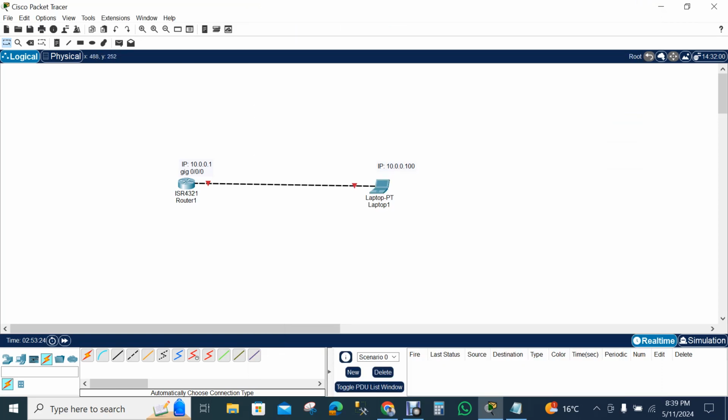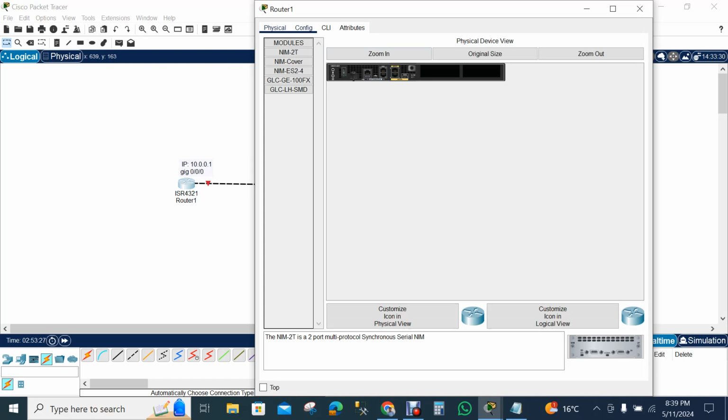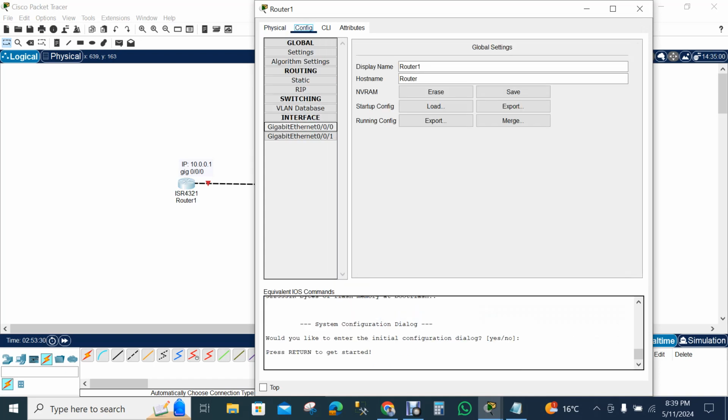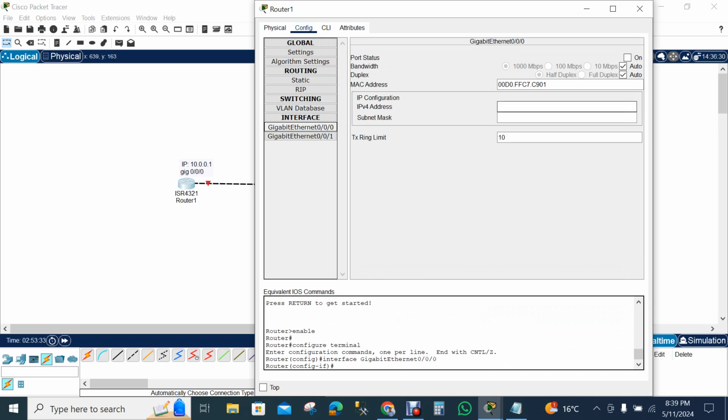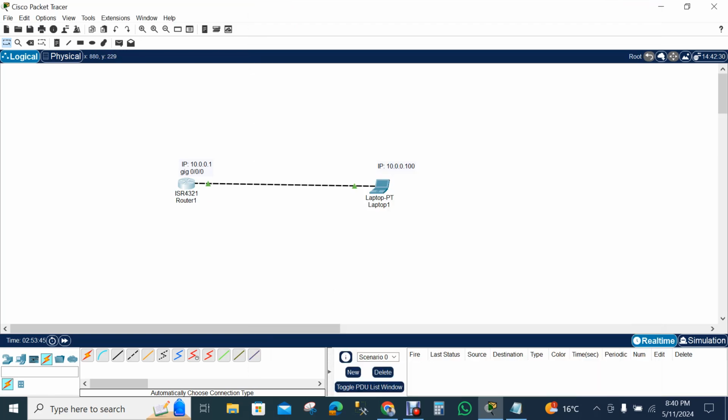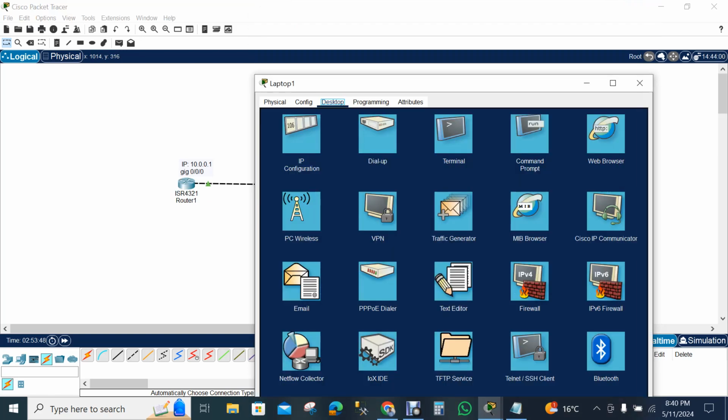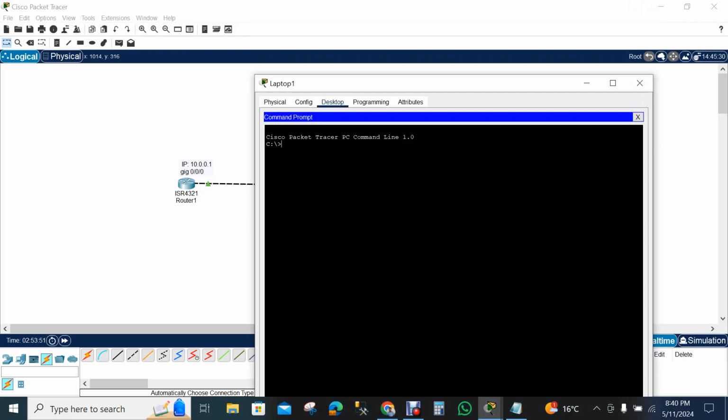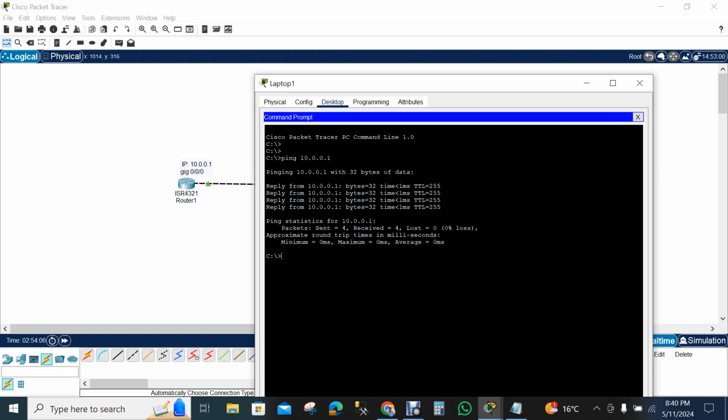So till now there is no connection. I'm going into the gigabit Ethernet and setting my IP to 10.0.0.1. That's all I have to do on this router. Now the connection is established. From here I'm opening the command prompt to check that the connection is okay, pinging my router IP. Now what's it saying? Yeah, it's replying successfully, so there is no problem.